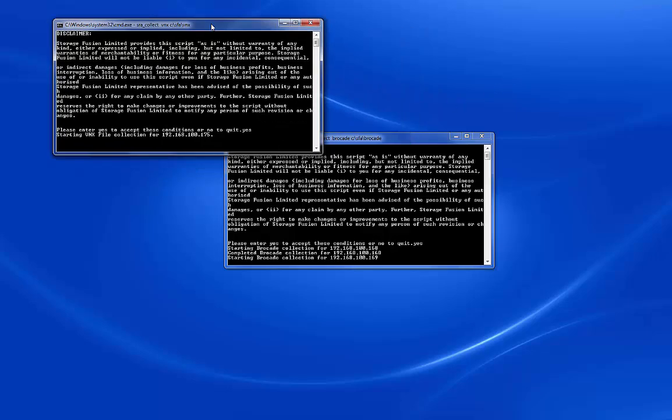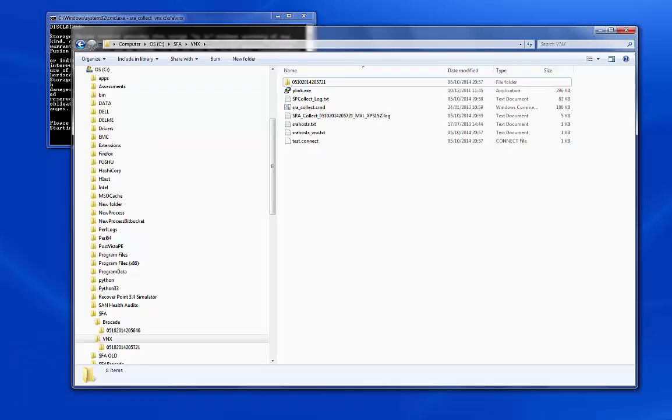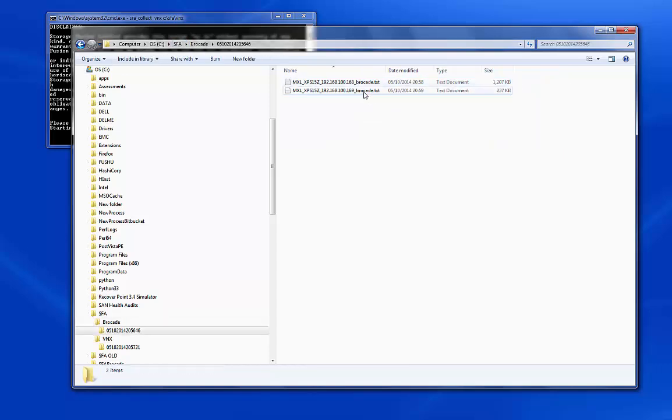Okay, so we're going to have a quick check in our windows here. We can see that we've now moved on to the second Brocade fabric, 169, and we can see that verified here. If we have a look in our folders, we can see that we're now collected for 169.